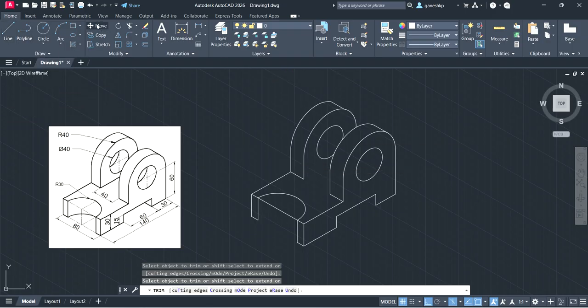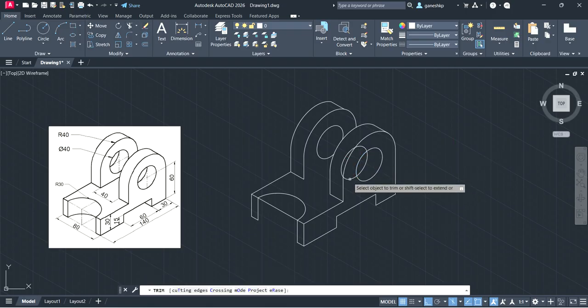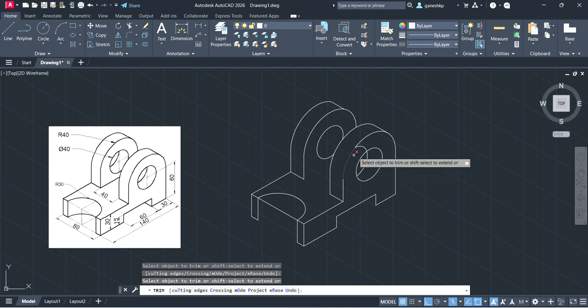Next I'm going to copy this circle from here to here. I'm going to move the distance 20, right? So 20. After that give escape. After that you can trim it. Okay, now you got this one.